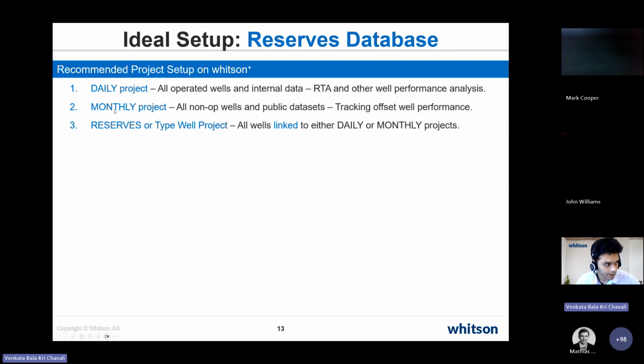Then the second type of project that's typical and coming up a lot is the monthly project. Maybe you create a project that houses all your non-op wells and public data sets, right? So in any given field, let's say Eagle Ford, you might have a daily project with all your operated wells, and a monthly project with all your basin-wide data sets, which track offset well performance and competitor data. And then you create a reserves or type well project and make it such that all the wells in the type well project are linked to either the daily or the monthly projects.